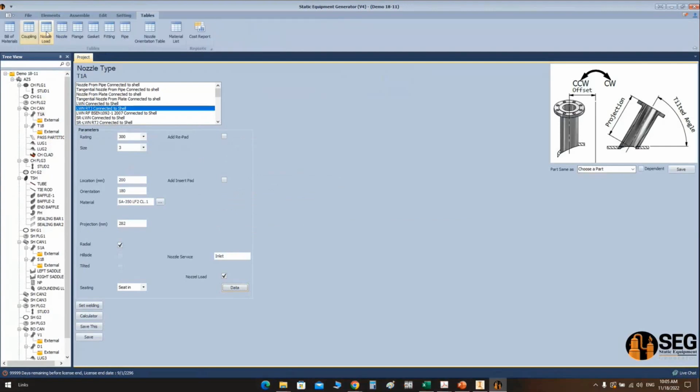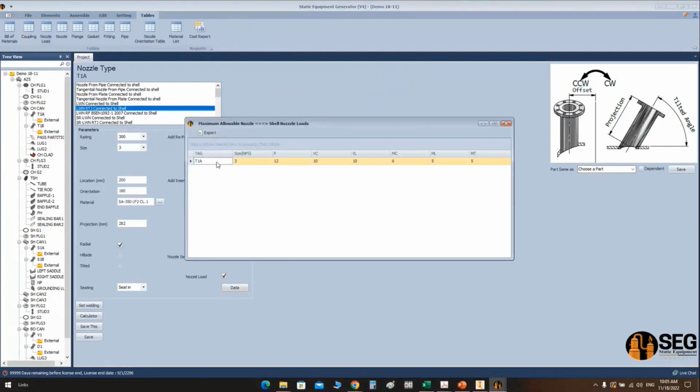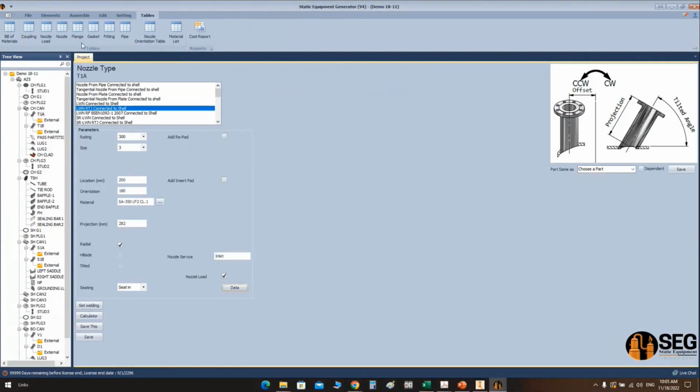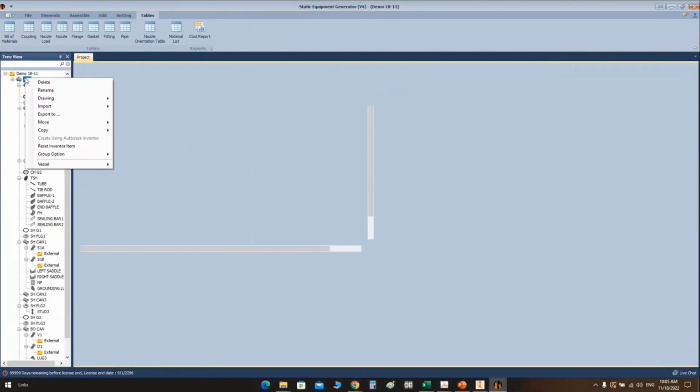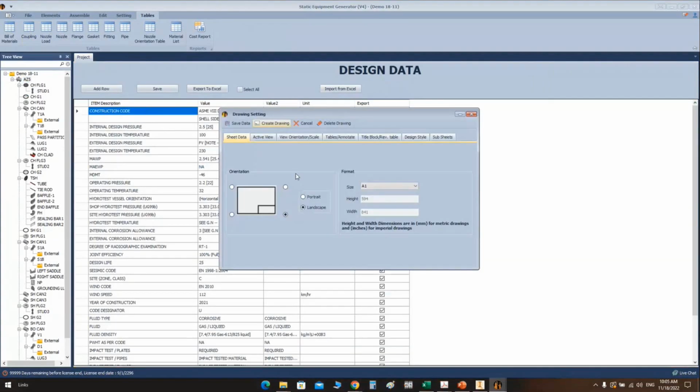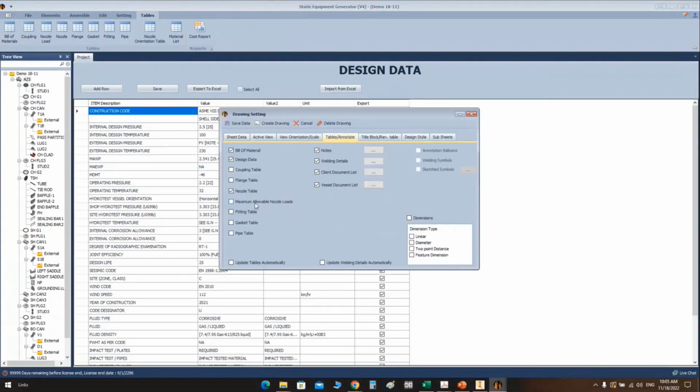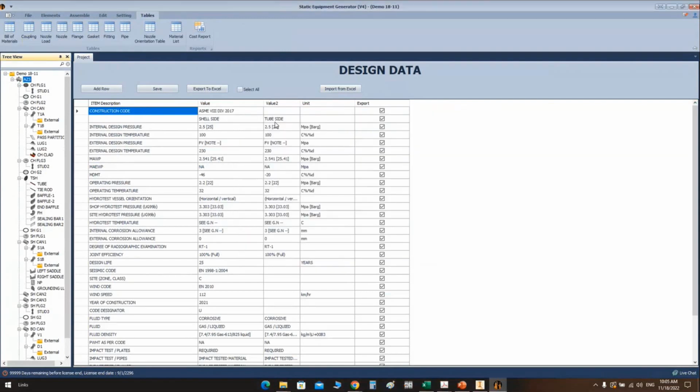If you open the nozzle load table here, you can figure that you have loads for nozzle T1A. So easily, when you generate your drawing, if you open the generate form again and open the tables, when you select maximum allowable nozzle loads, it will appear in your drawing. Now let's create a drawing.